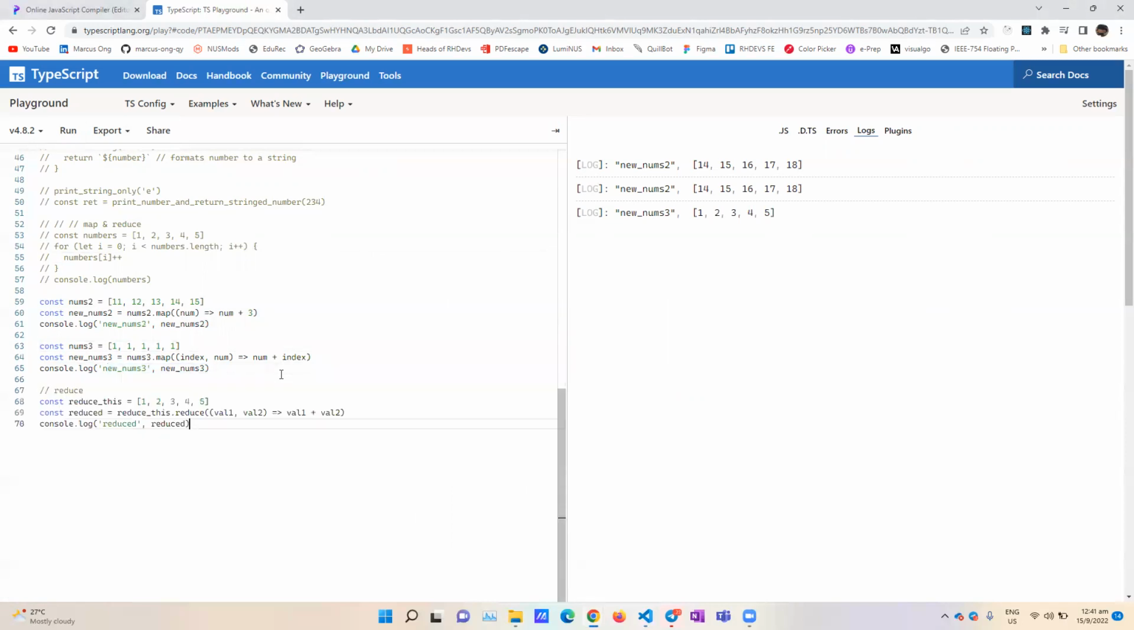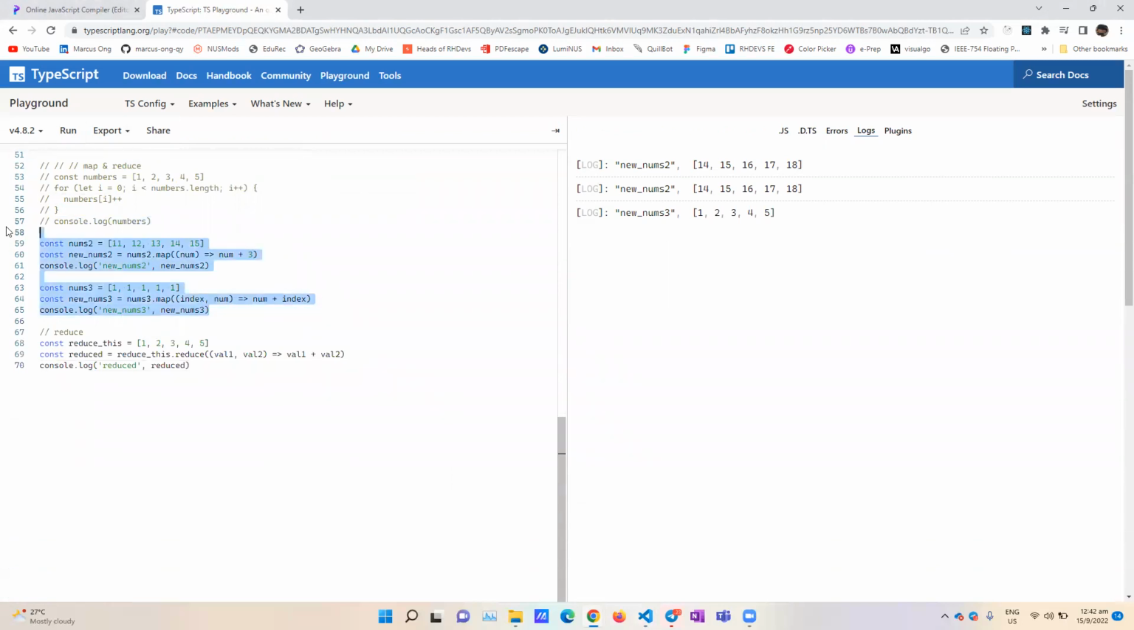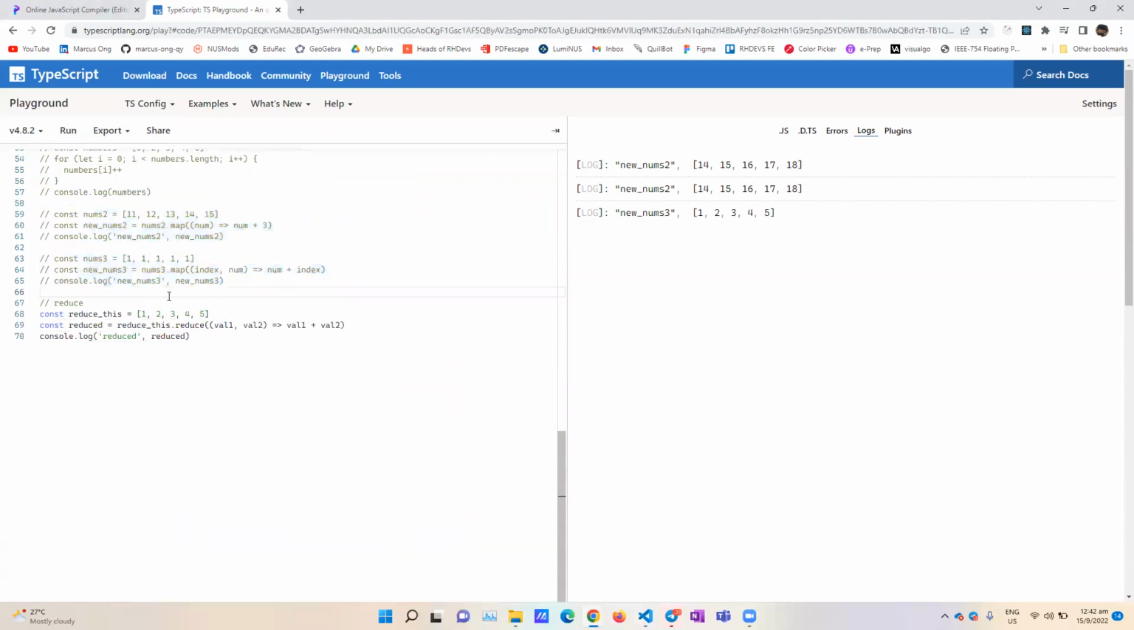Then for reduce, reduce works differently. What reduce does is you take in two values, value 1 and value 2. Basically, it reduces all the elements in the array into one element. The algorithm works by first taking the first and second value, passing them through this function, and returning a new value. Then with this new value, you grab the next value and return it.